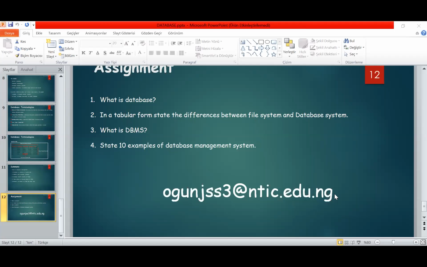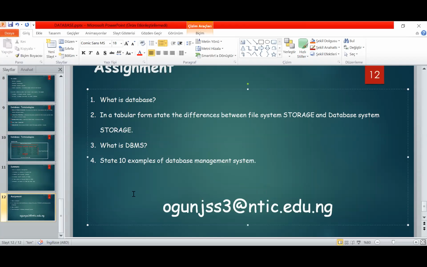And the assignment is: what is a database? In tabular form, state the differences between file system of storage and database system of storage. Let me just add that storage. Sorry, I'm using capital letters. So in tabular form, state the differences between file system of storage and database system of storage.